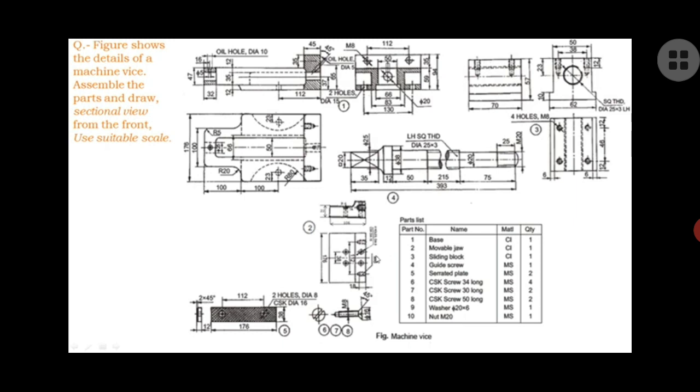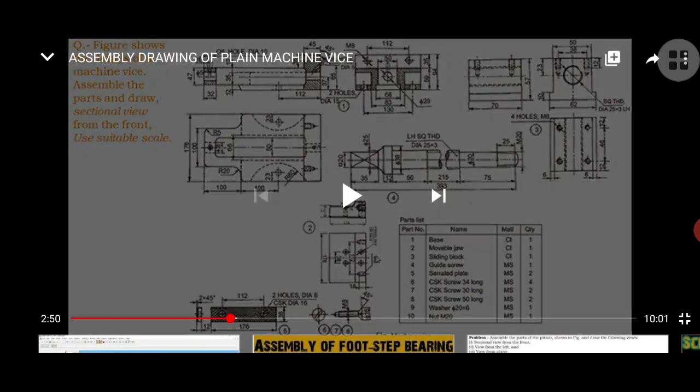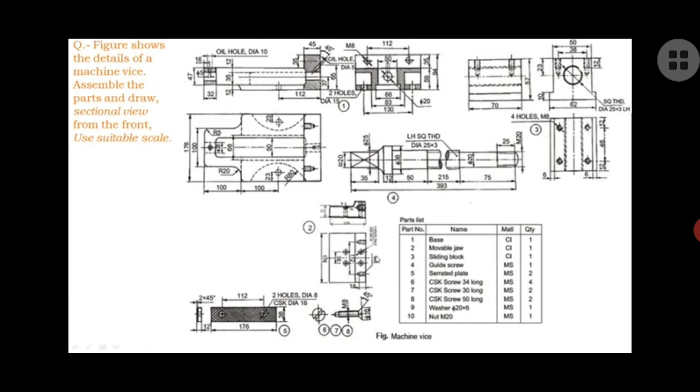Part number 6 is a csk screw, 34 long. There are 3 types of csk screws, 50, 34 and 30, with quantities 4, 30 and 2. Part number 9 is a washer and part number 10 is a nut, M12, which are in the machine vice.